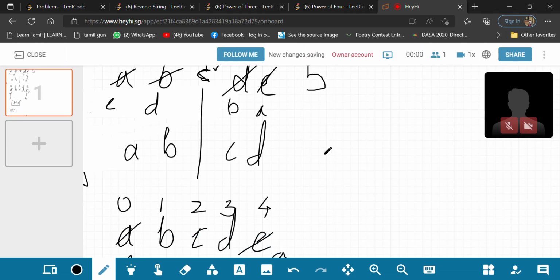In case of even length, for example, here the size is 4, and we will just switch. A will become D, and B will become C, and C will become B, and D will become A. So our final string will be DCBA. So ABCD becomes DCBA. That's it.